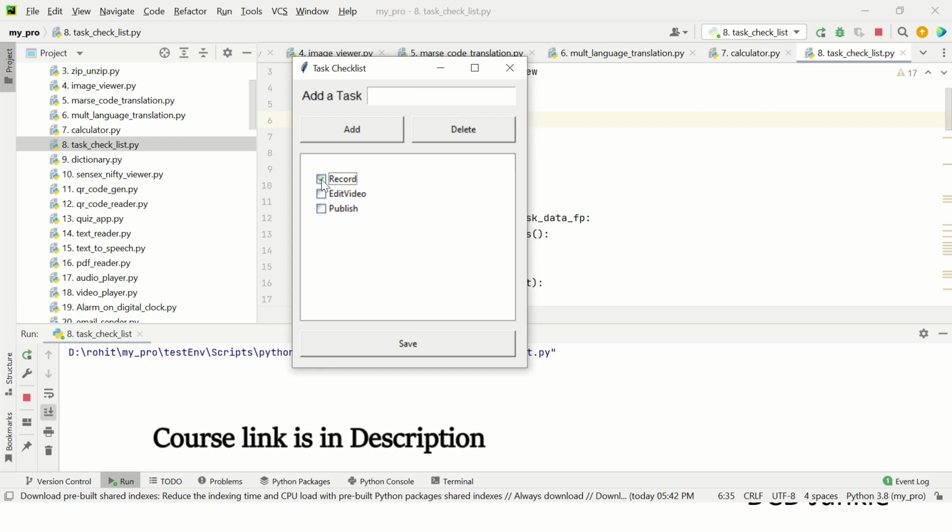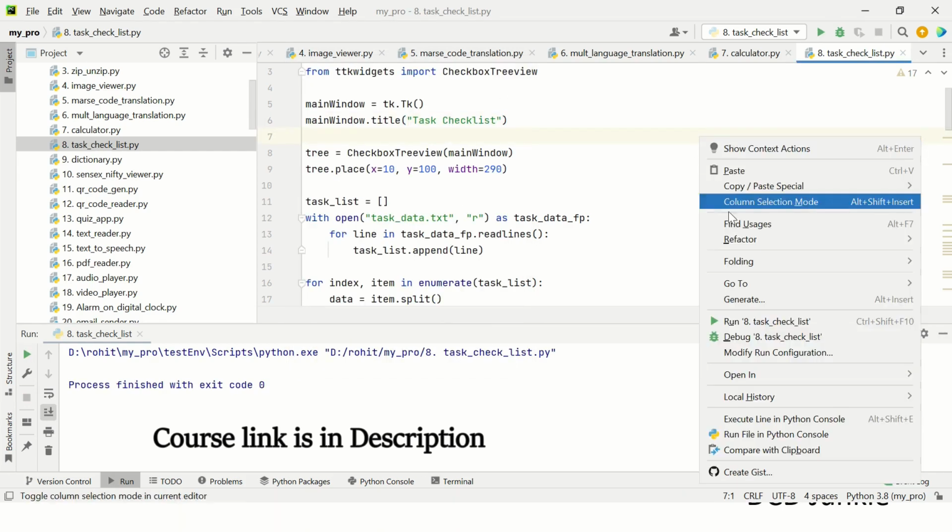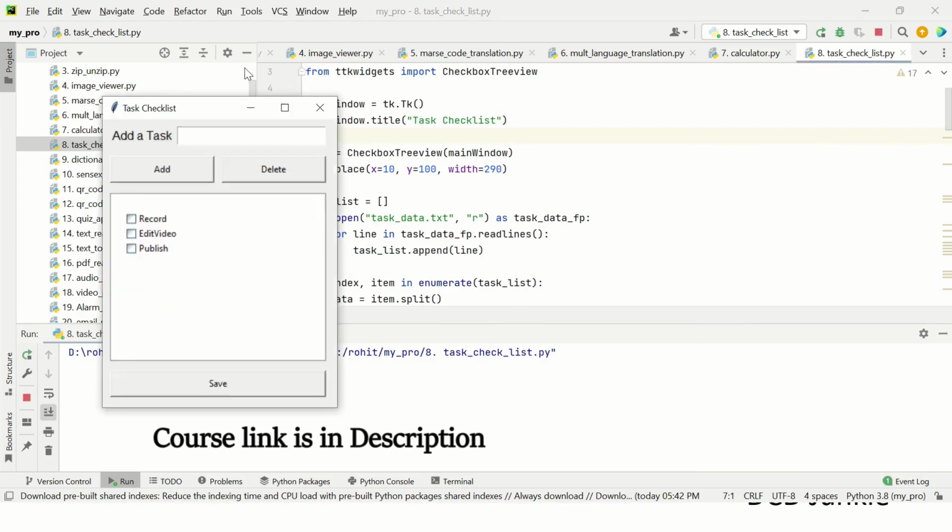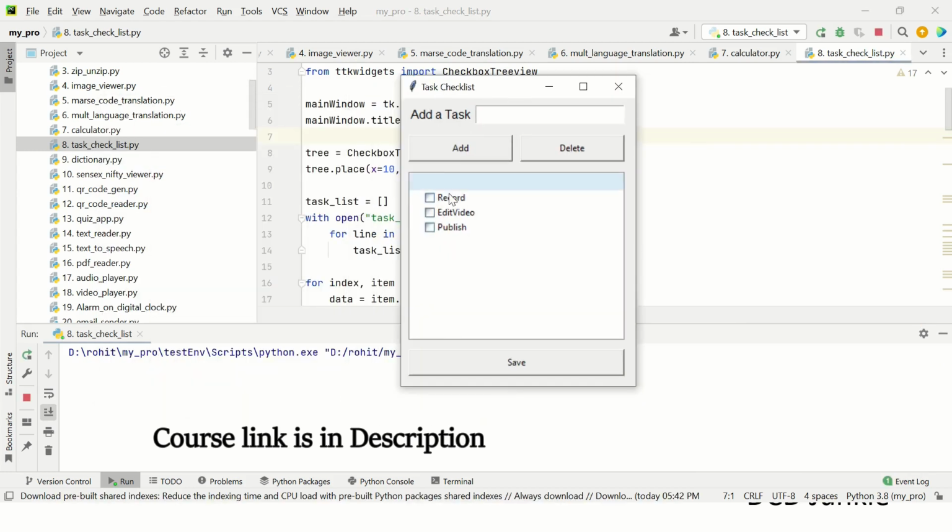So I can check this item or I can uncheck this item. Let me just show you that save functionality first. If I click on save, it would be saved. And now if I close this application and run it one more time, you would still be able to see that my items are being saved and I can still see the items which I had just added some time back.